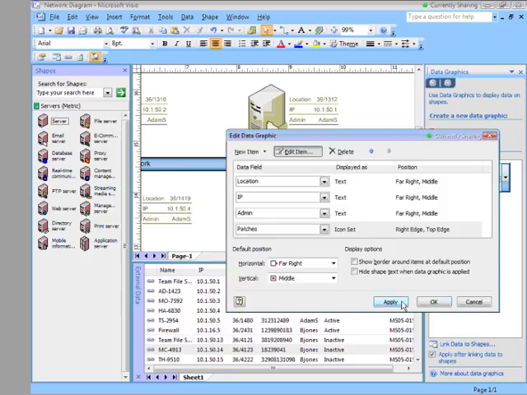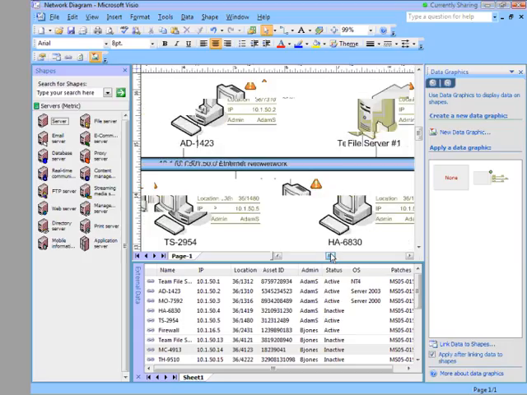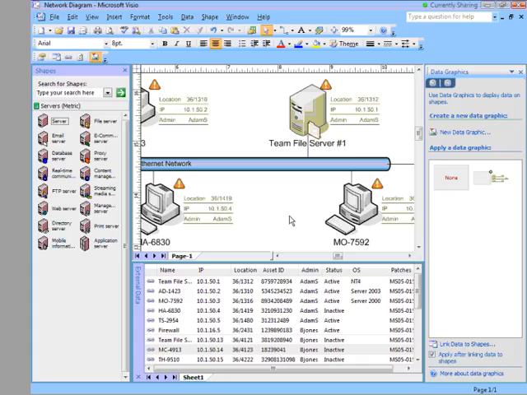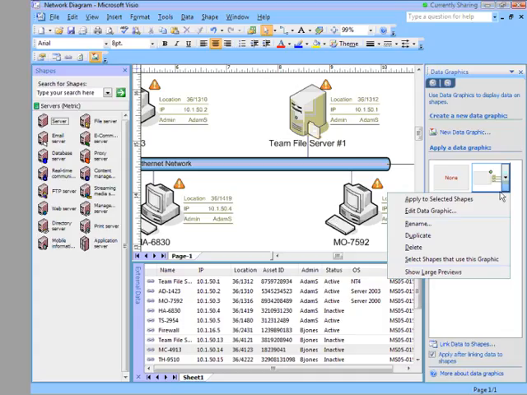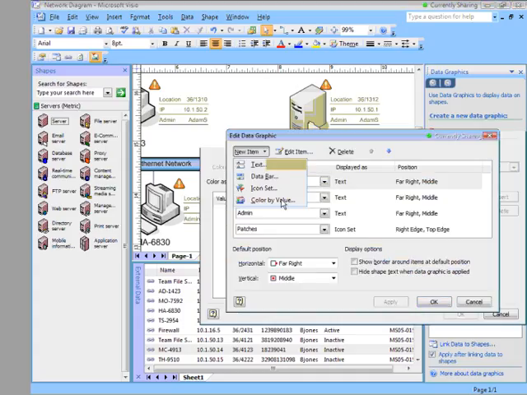So if I add a different patch that none of these have, you can see now that it'll appear. When the patch was already applied, all the machines were fine, but now there's a different patch, and so now each of these machines has been flagged as missing this specific patch. So you can see here that gives you one way to show information. Another way that you can show information here is through color by value.